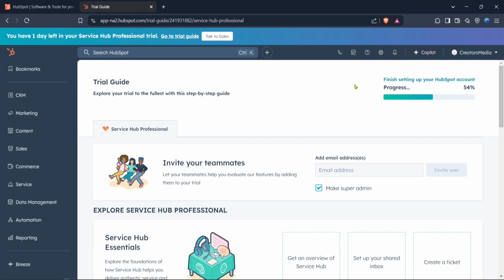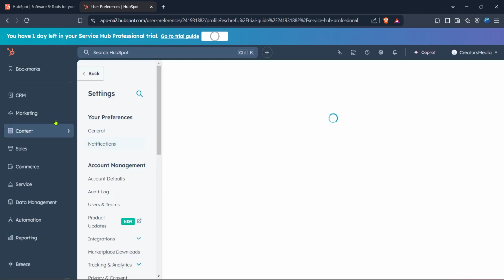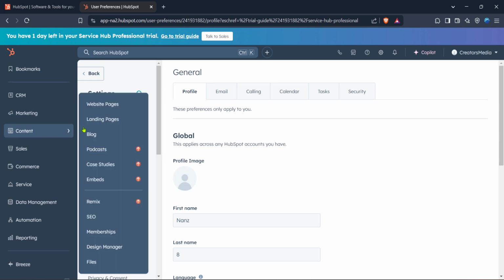What you need to do next is find the content section. You can locate this by looking at the top navigation menu or within the main options. If you've customized your dashboard, click on content to proceed.